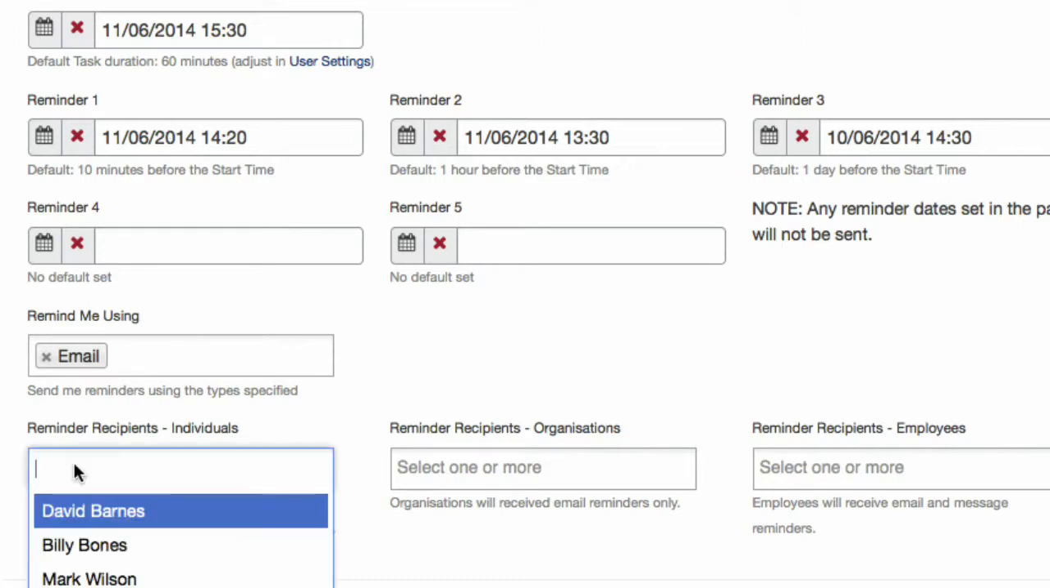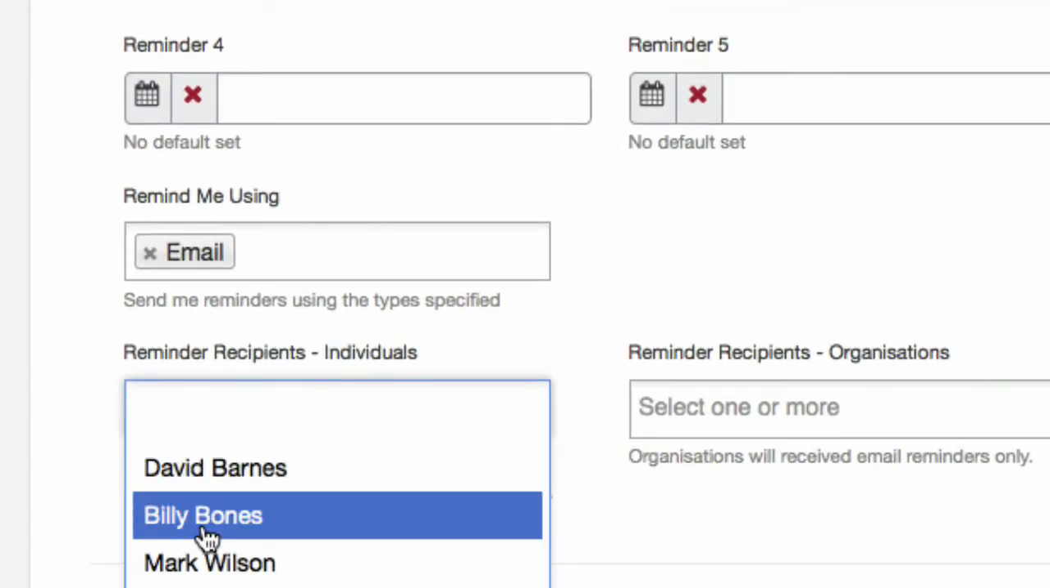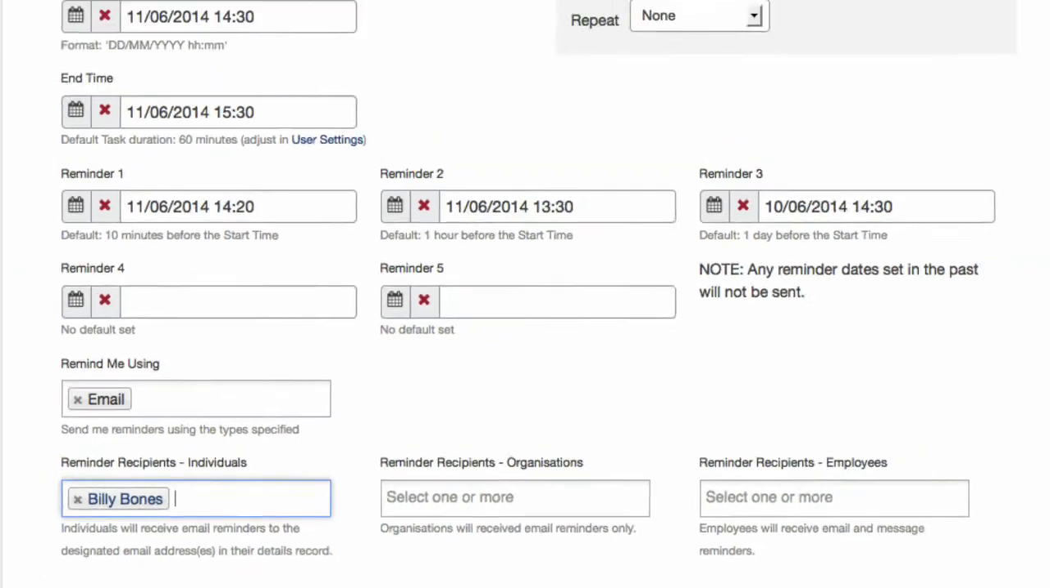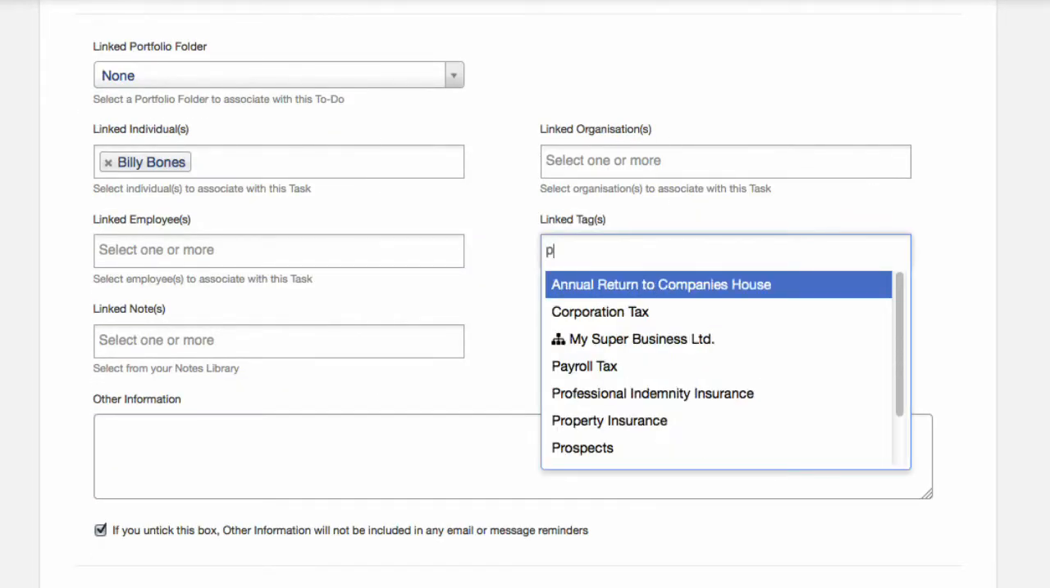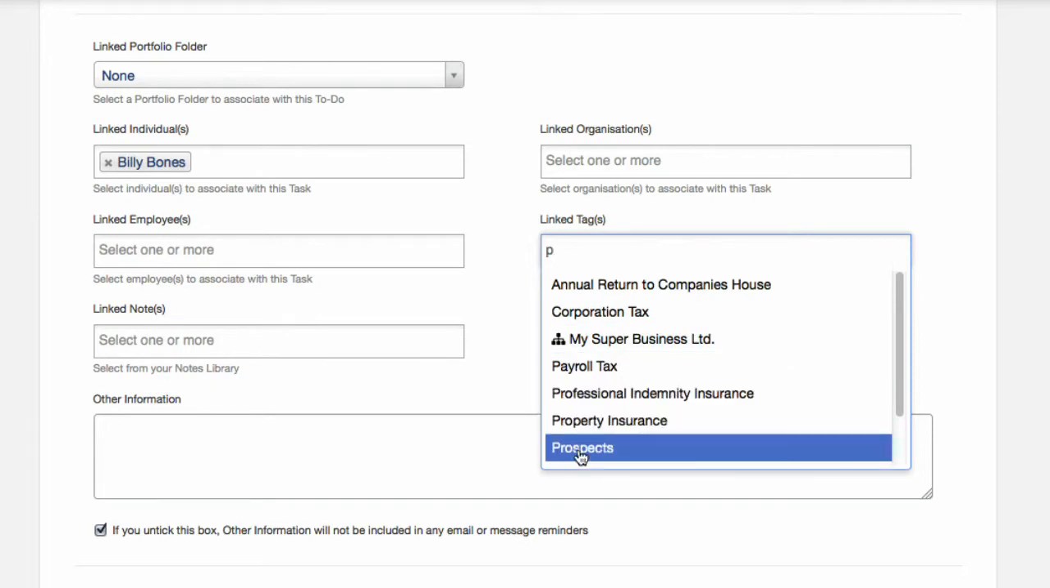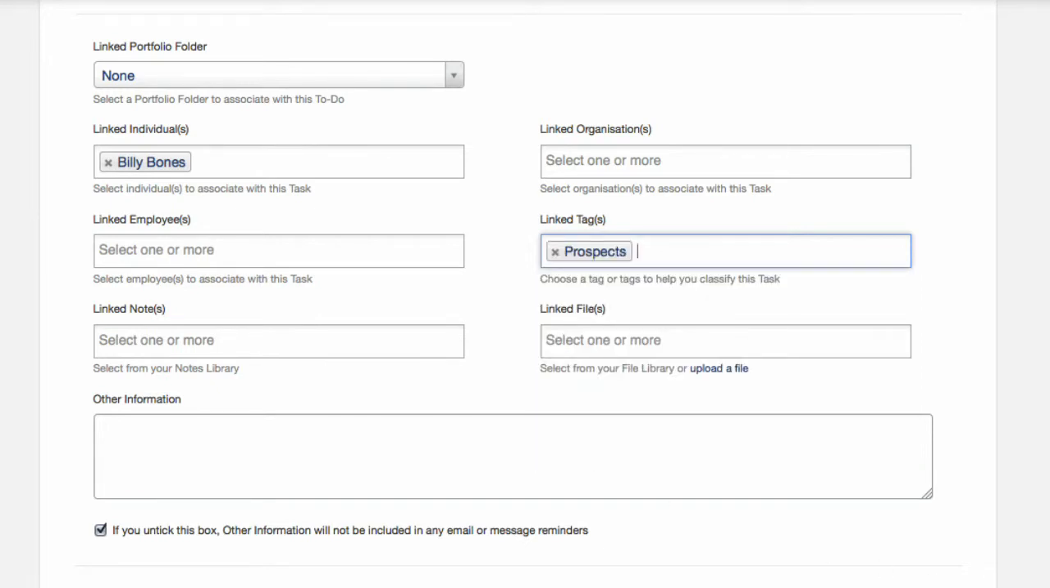We'll cover all of these extra options later, but for now I just want Billy Bones to receive reminders of our meeting. I'll tag the task prospects. Remember to click one of the save buttons and now we can see the task in our list of future tasks.